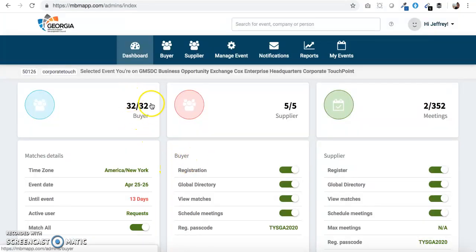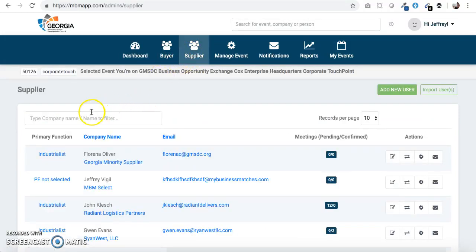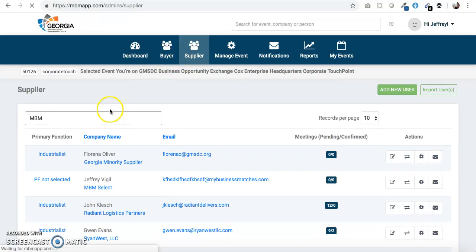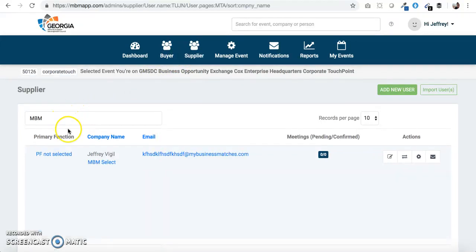Now I'm going to return to the dashboard. And from here, we're going to go review the buyer and supplier section. For purposes of the demo, I'm going to go under suppliers. Both sides do the same exact things. If I want to manipulate any aspects of my matchmaker or help out some users, I can search them under their appropriate registration type in the search bar over here.